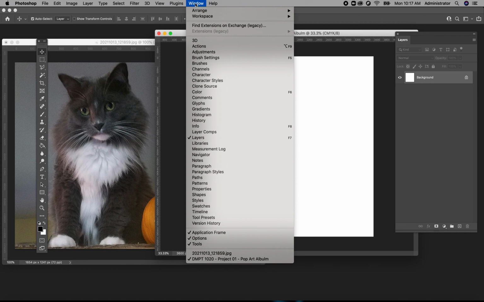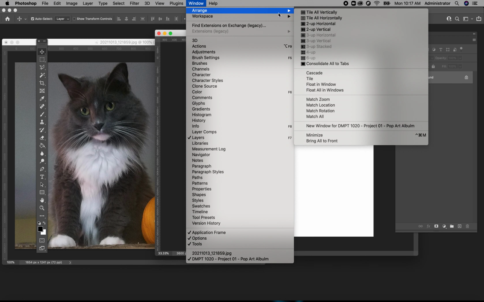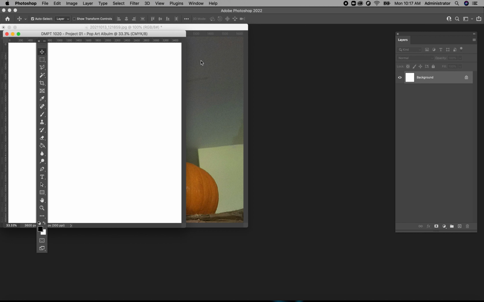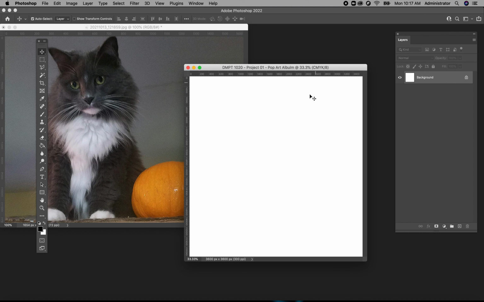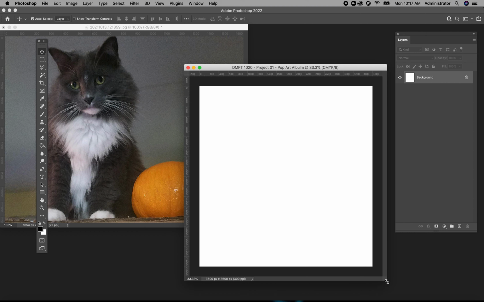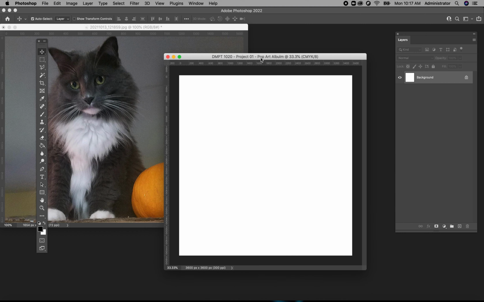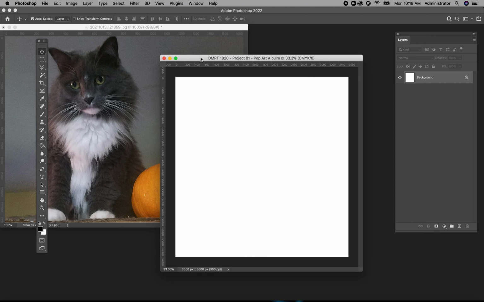Another thing you can do is go to Window, Arrange, and you can tell it to float all in windows. And then it will take them out of that stacked, tabbed mode and give you your images separately. I like to work this way. If you like working with tabs, if that works for you, then you should work that way. Okay, so I have my artboard created for my project.